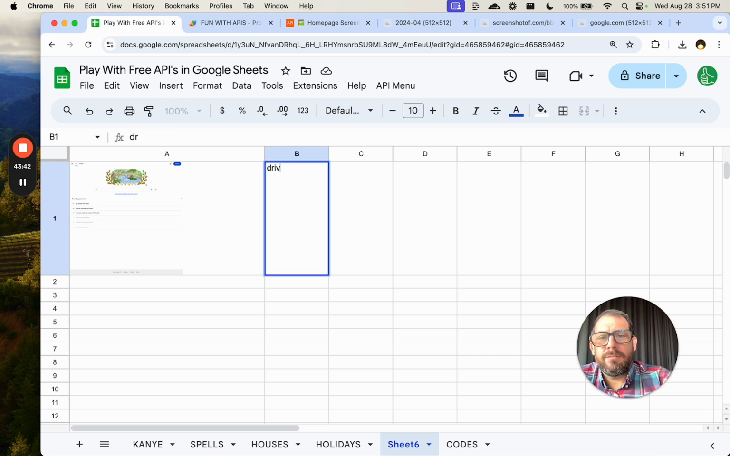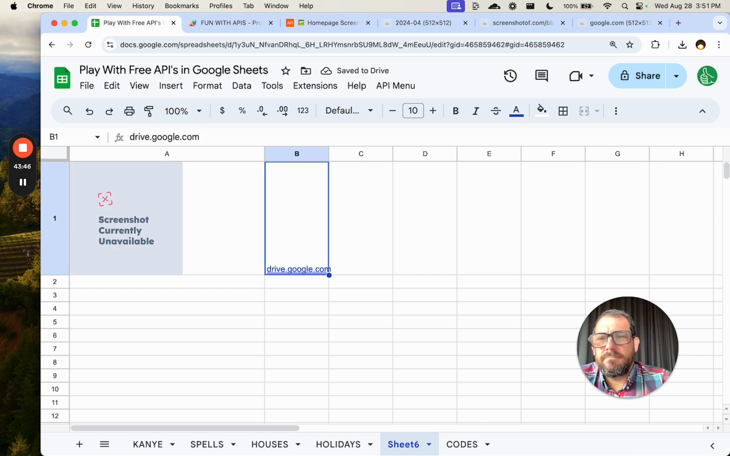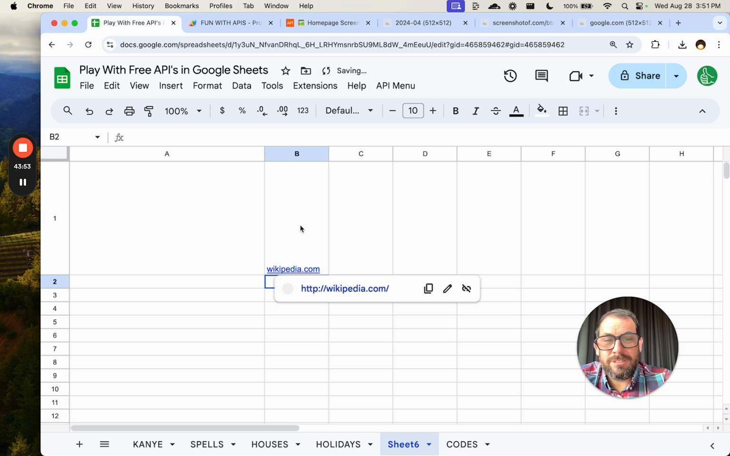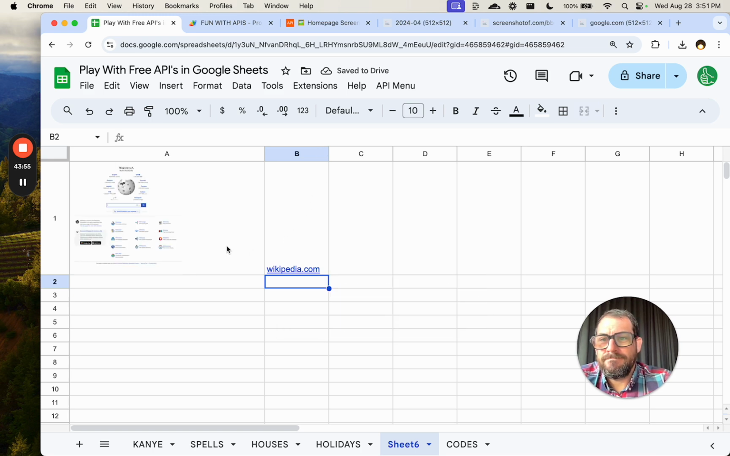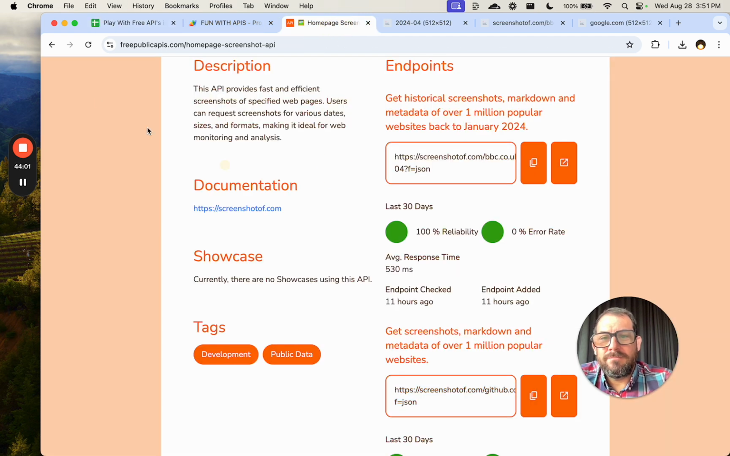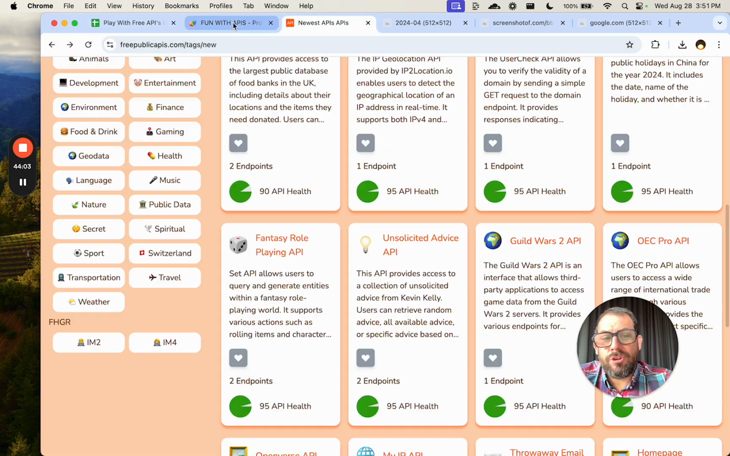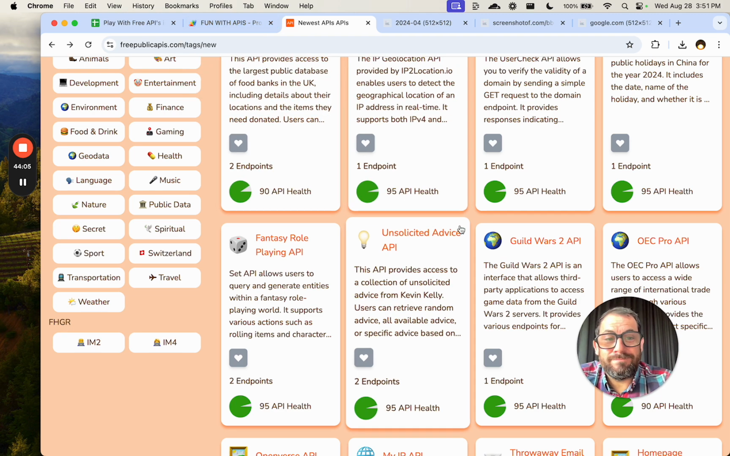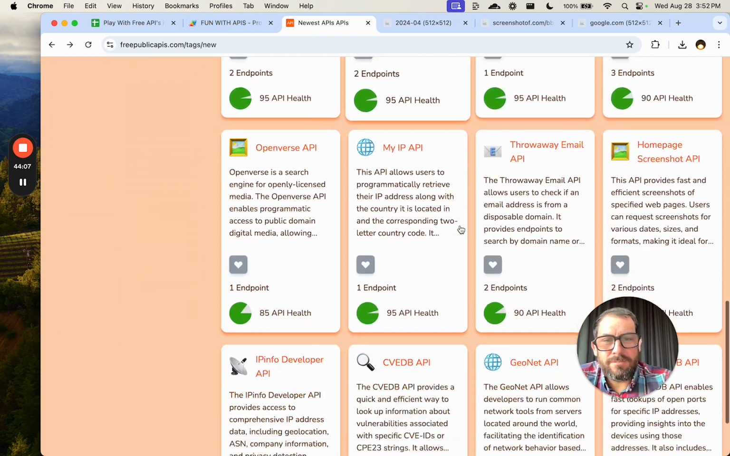What happens if we do drive.google.com? Current screenshot not available. I mean, wikipedia.com? Probably well-known sites only. There you go. So we got a screenshot of it. That's cool. That's a very fun API. But the trick is we just have to wrap it with the image formula, and that's about it. Nice.